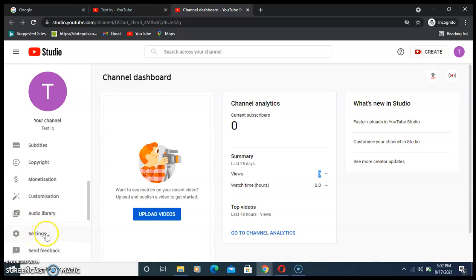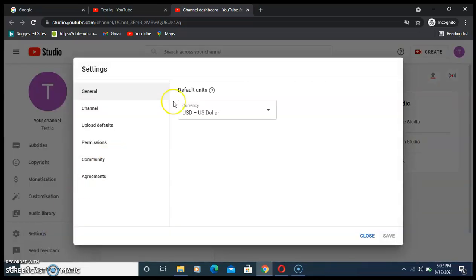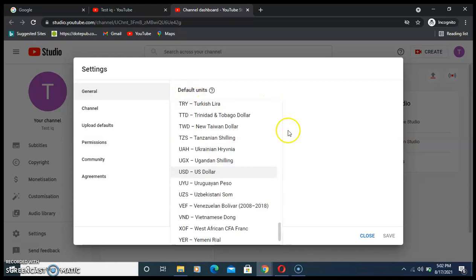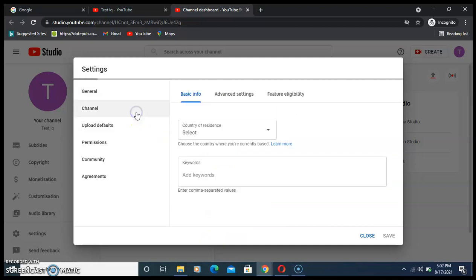We will scroll this up and go to settings. In settings, the default unit is USD dollar, and you can change it if you want. I want USD, or US dollar.